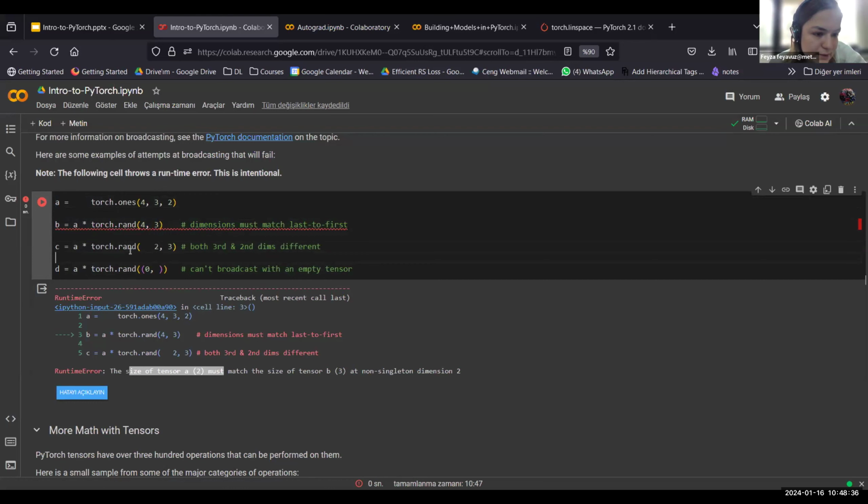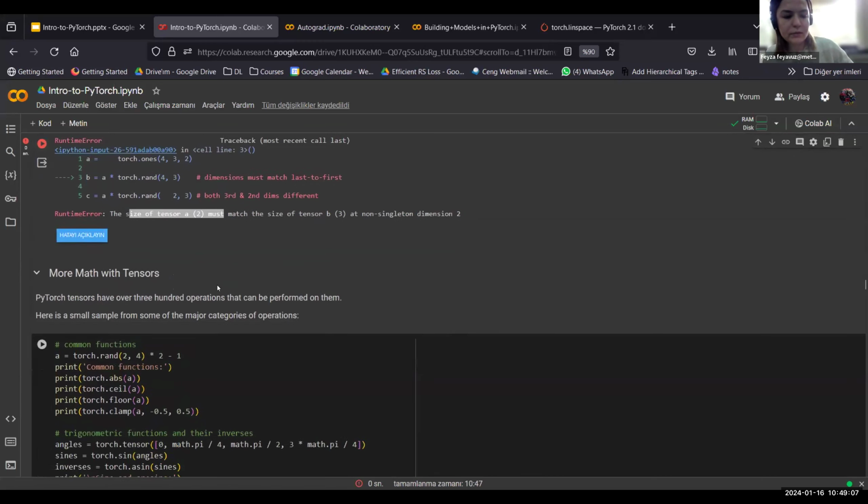And in our second example, Python uses lazy evaluation. Here we get a runtime error, so we cannot even compile or run these lines, but I will talk about them again. You can see that both the third and second dimensions are different. So again, we cannot multiply A with this tensor, and we cannot multiply our tensor with an empty tensor.